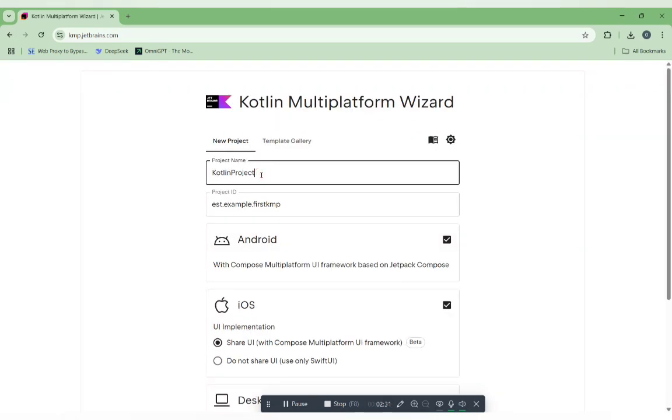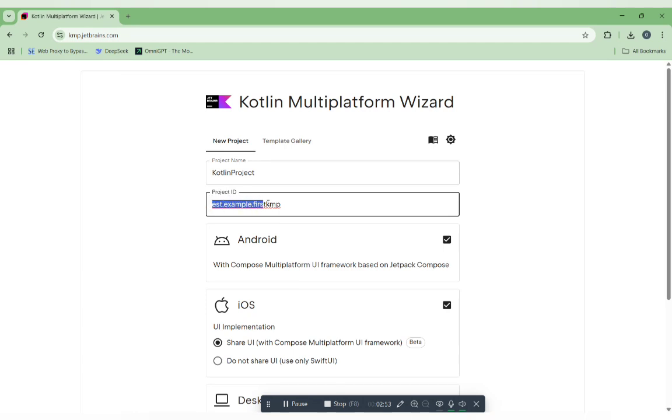From here, as you can see, you'll set up your first KMP application. This is our project name. You can rename this to a name of your choice. Then the project ID, as you can see here, you can set to your preference. Again, you can change all these things to your preference.